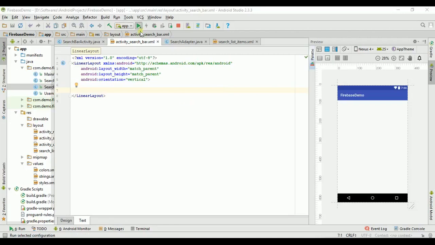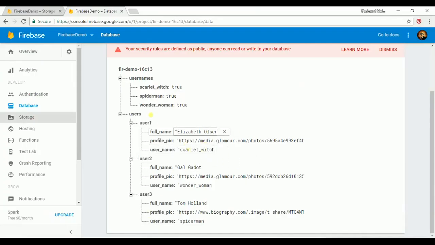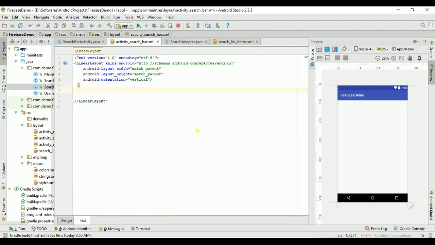Hello everyone, so in this tutorial we will create a search bar using Firebase. For this tutorial I'm assuming that you already know the basic use of Firebase. Before we start, let's take a look at our database. What we are going to do is search users by their full name and username from the list of users. Okay, so let's start.